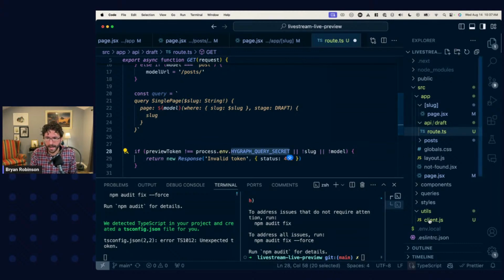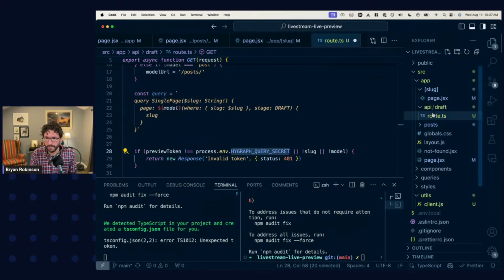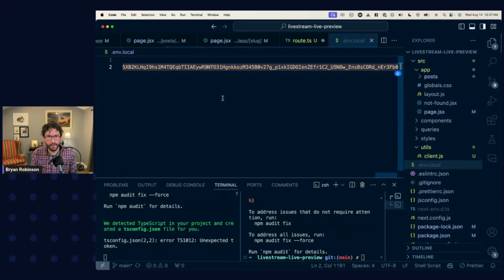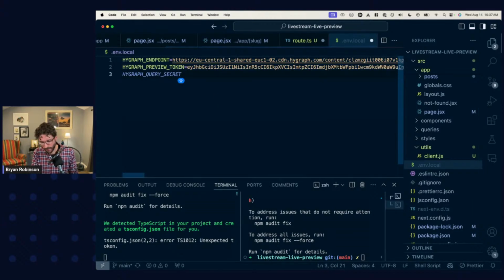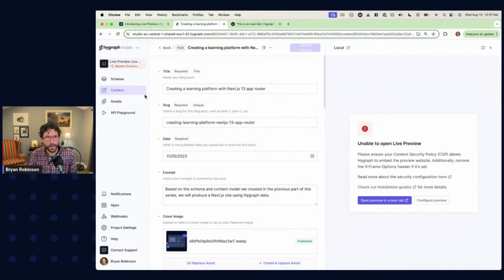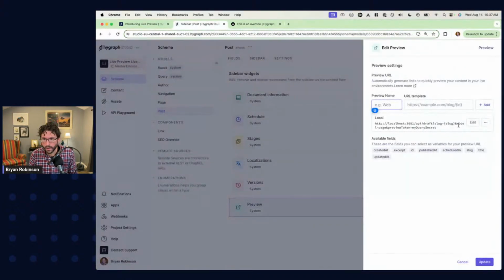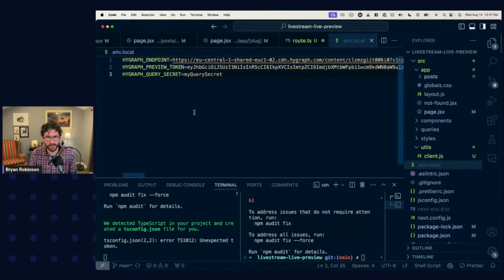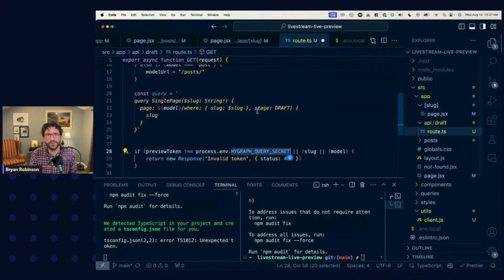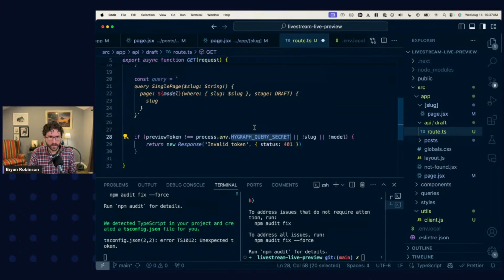So let's go ahead and add this into our environment variables so that we don't forget that. Environment variable there. And what did we say for this? We go into our preview and we're going to grab out the MySecret query. Again, you could do a full hash. You could do all sorts of things if you need to be very protective of where people see your draft content. So now this should always work locally, but make sure that you also put these environment variables in your host as well.